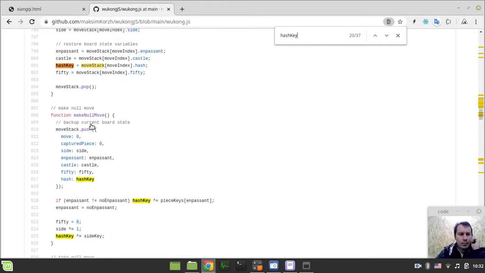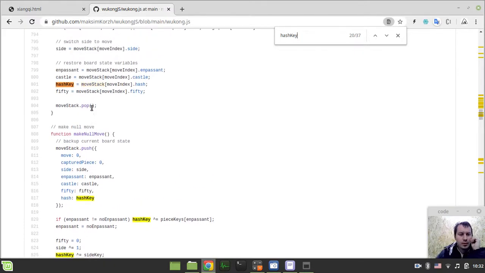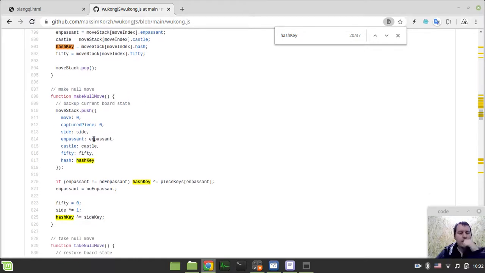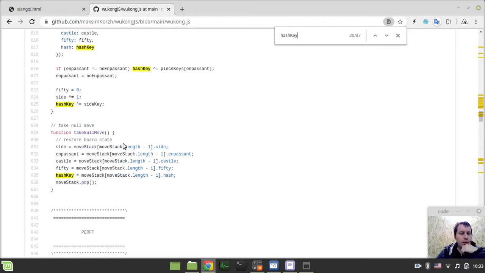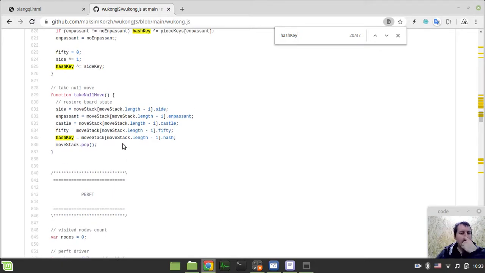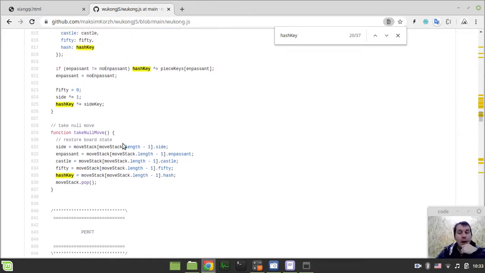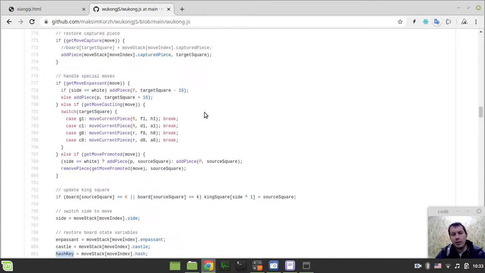Okay, so now we would be debugging this incremental updating of the hash key. Well, we don't yet have making the null move, but that's just fine. Okay, yeah, let's probably stop here, and starting from the next video we would be incrementally updating our hash keys. So I think that's the way to go.